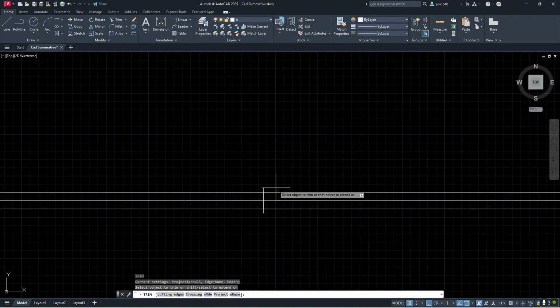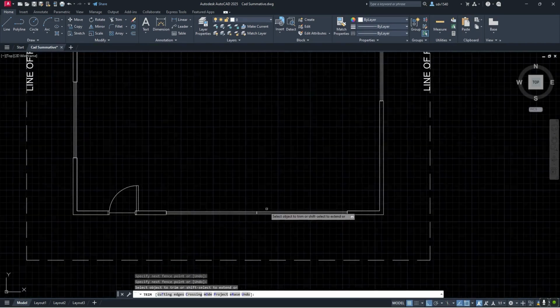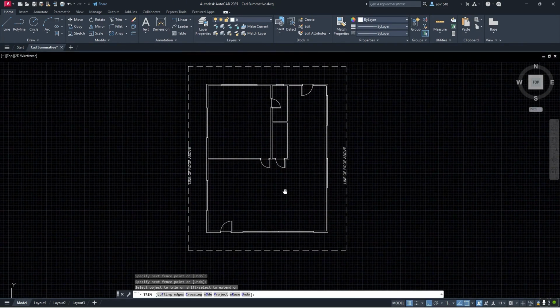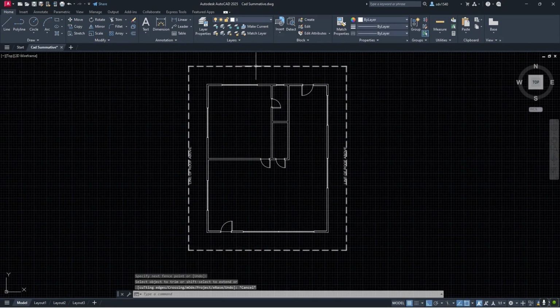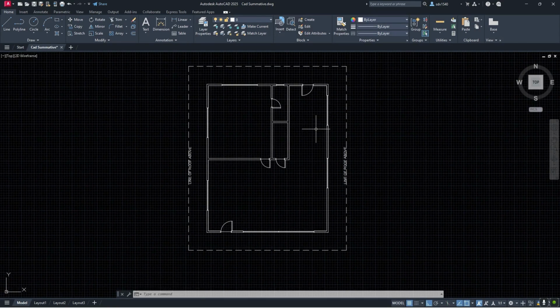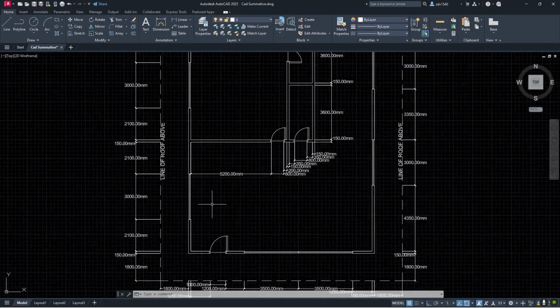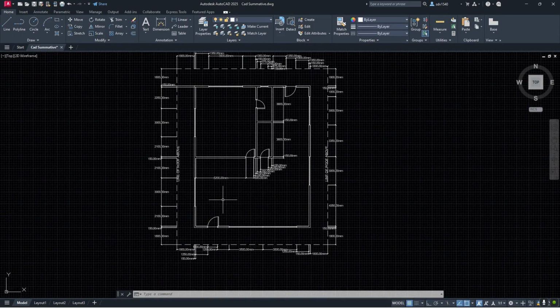For this long window, we can use the explode and the trim command to get rid of the unnecessary lines. This is our finished ground floor. All that is missing now are the dimension lines and the labels.